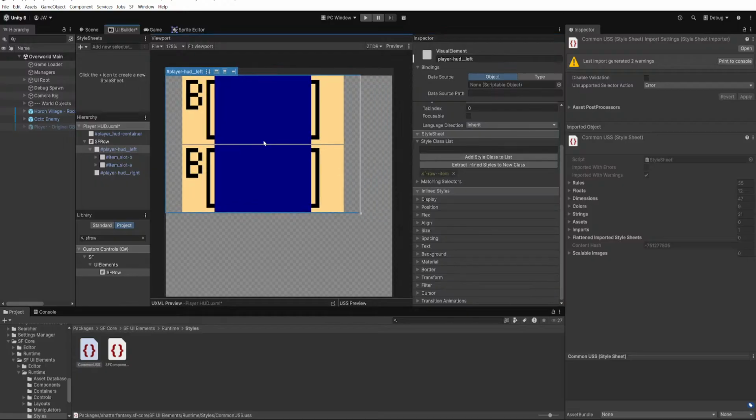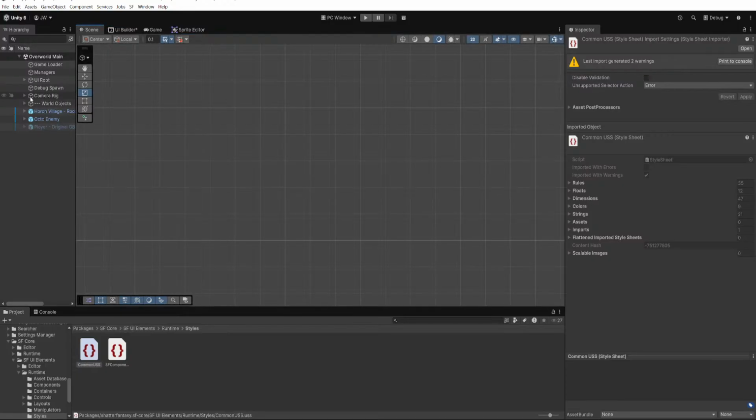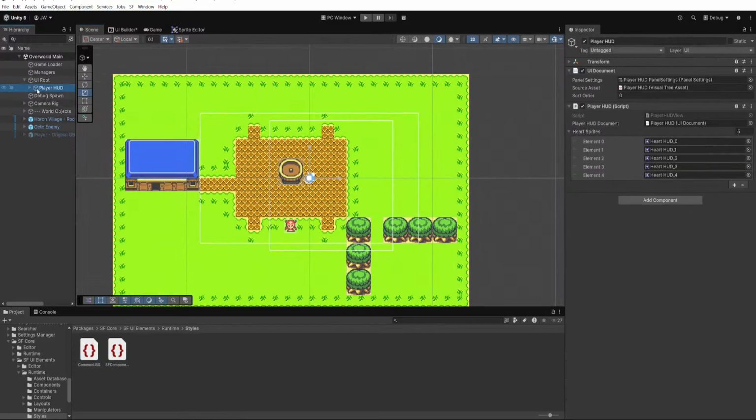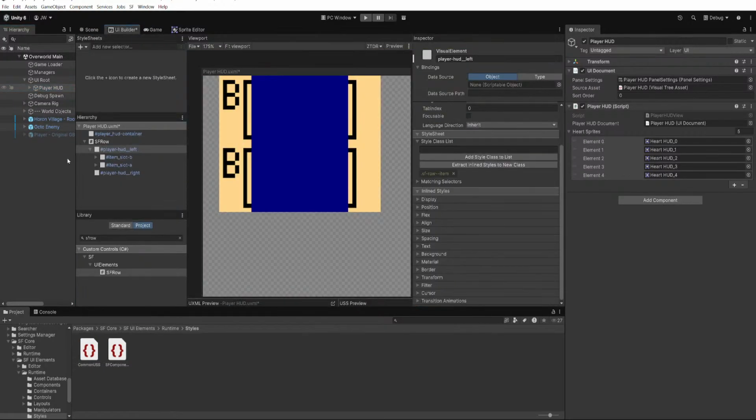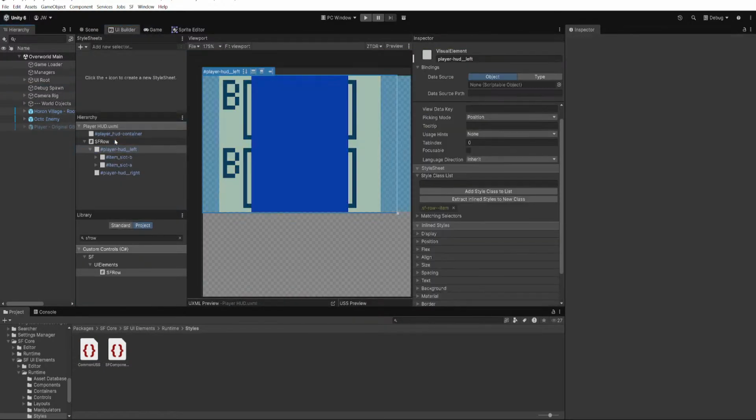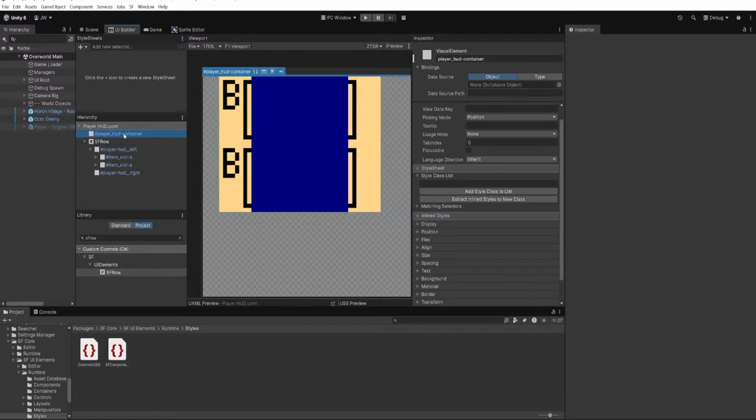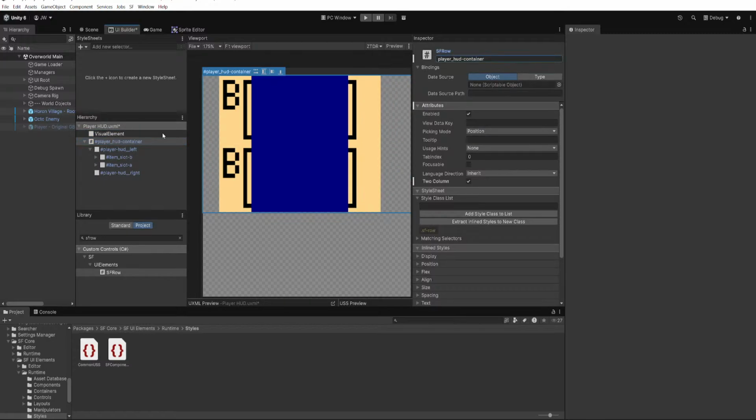Let's see. I want to check something out real quick. We're gonna go to the player HUD real quick. Let me save this real quick, and I'm going to grab this and set this as the name of that and get rid of that.